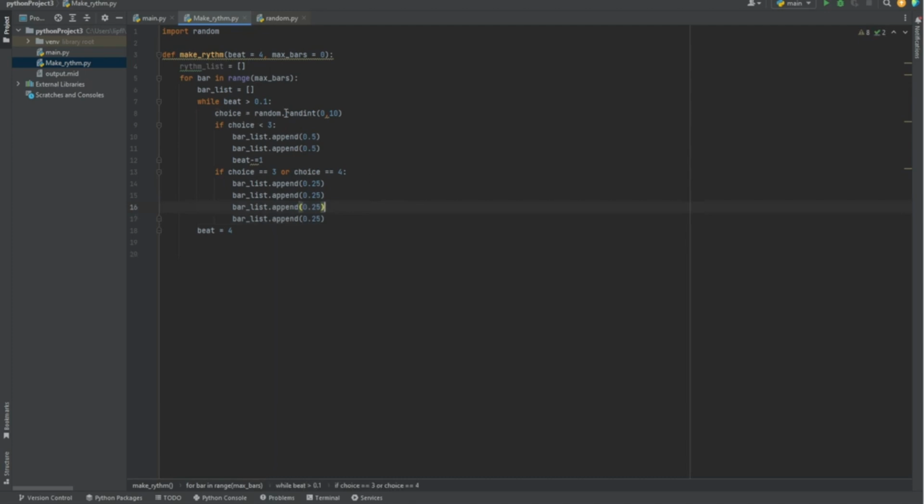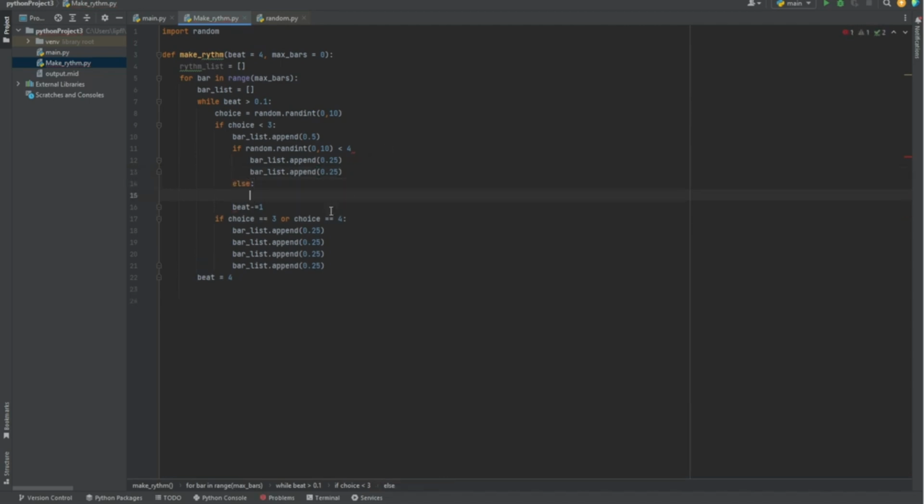So now to add a little bit more variety, we use a second rand int because that's a little bit boring. So if rand int is smaller than 4, instead of the 0.5, we append 0.25 2 times, and else we append 0.5.